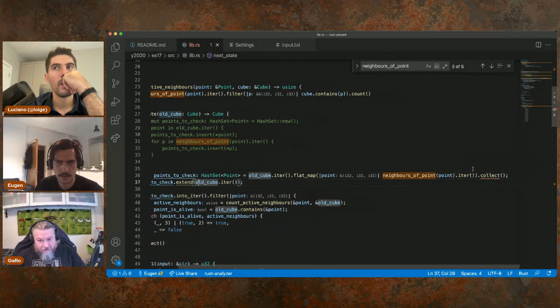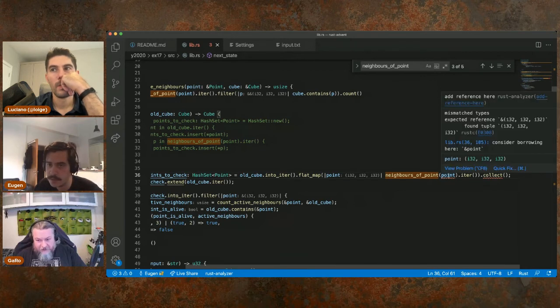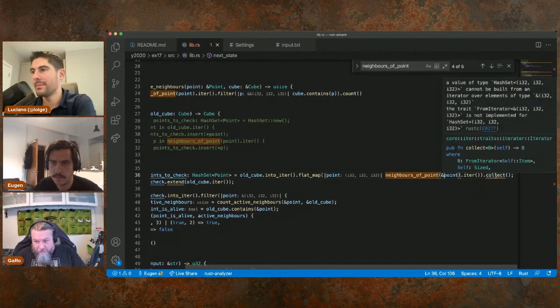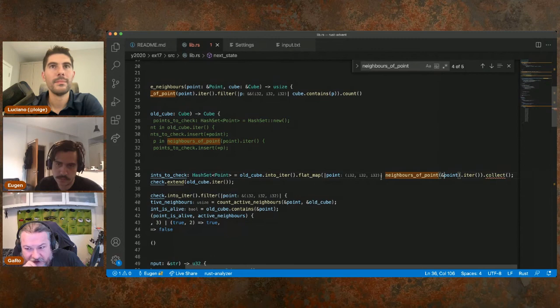It's not happy with this. The collect is not this. Okay, there we have point that is okay. Wait, what does it want? Make a reference there, put a reference in front of it. Okay. And collect now is not happy. Why? Because it's getting a reference to the tuple, because the flat map is giving us a reference and not the tuple itself. I think so. Okay, how do we tell flat map to give us back the value and not a reference?